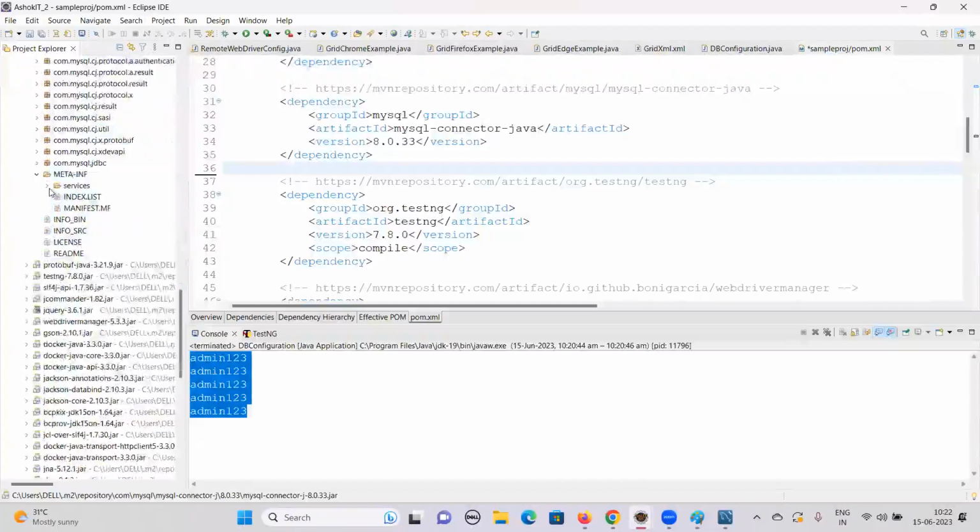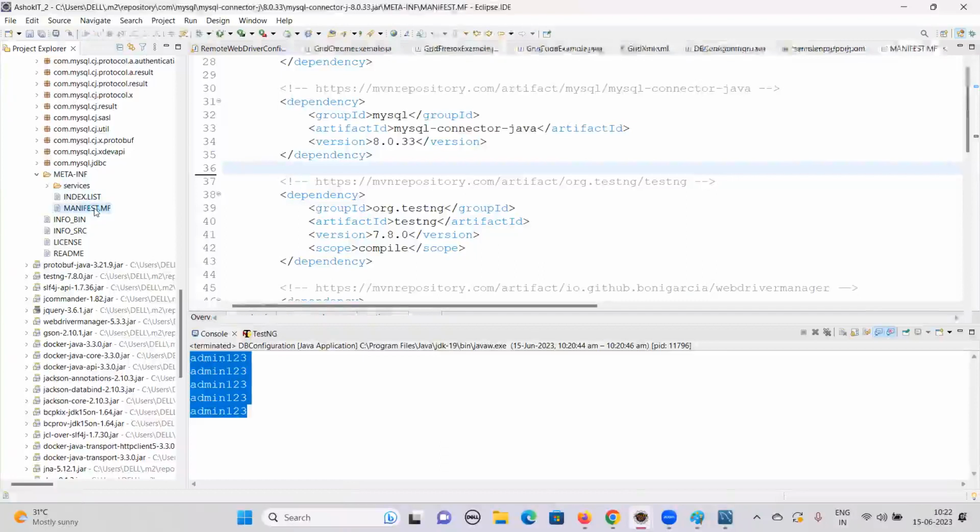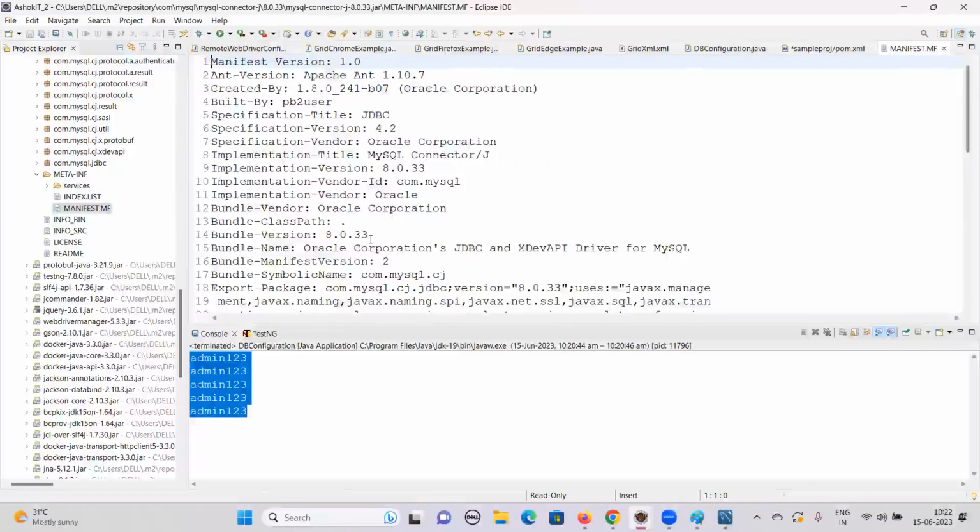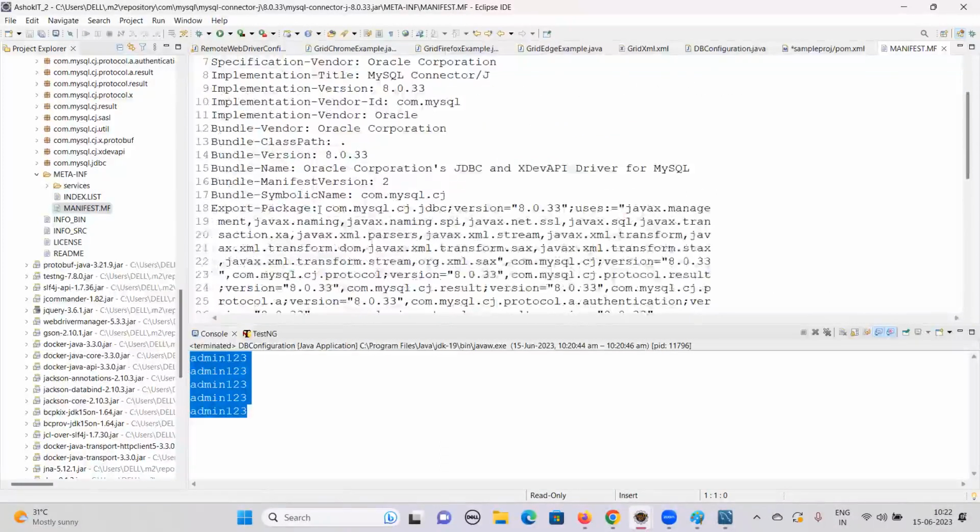After that just expand this META-INF, and you can see the manifest.mf. Double click on it, and it will show where it is getting exported from, what packages it is using and what data it is exporting from that particular package. So you need to copy this: com.mysql.cj.jdbc.Driver. Everywhere you can see it is using that.